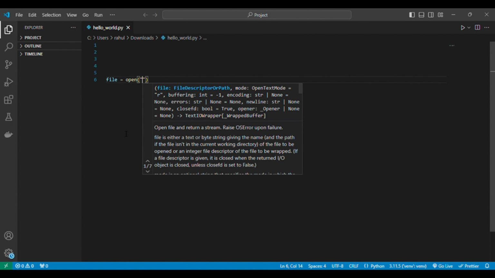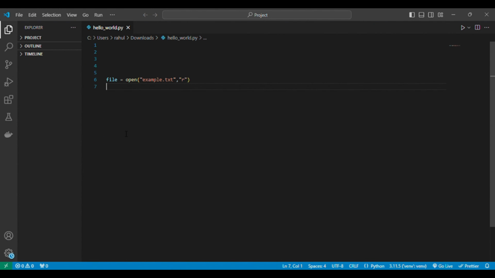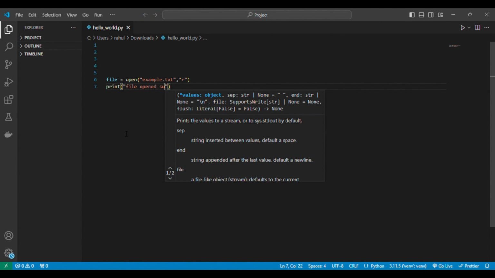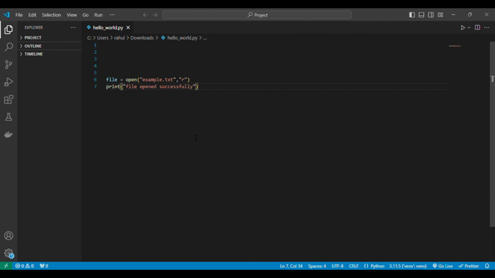file = open('example.txt', 'r'), then print('File opened successfully'). Here we use the open function to open a file named example.txt. The 'r' argument stands for read mode. If this file exists, it will open successfully, otherwise Python will raise an error. We'll get into error handling a bit later in the series, but for now, let's focus on the basics.